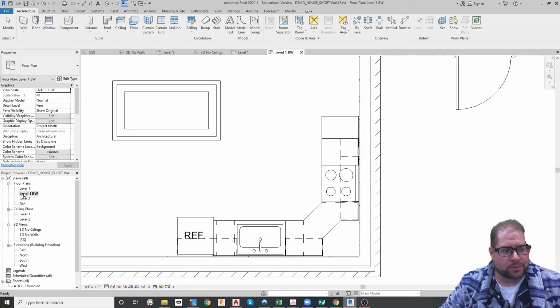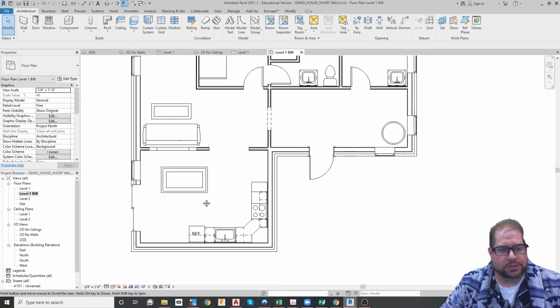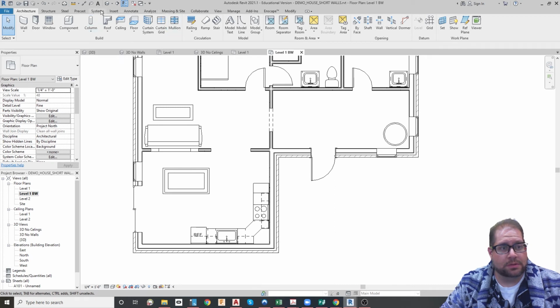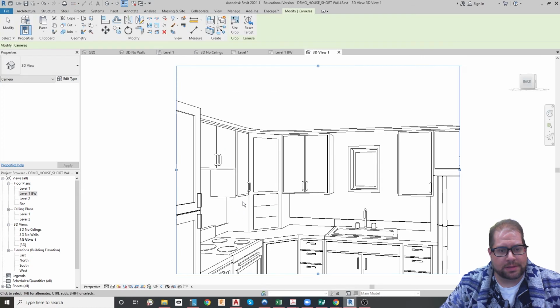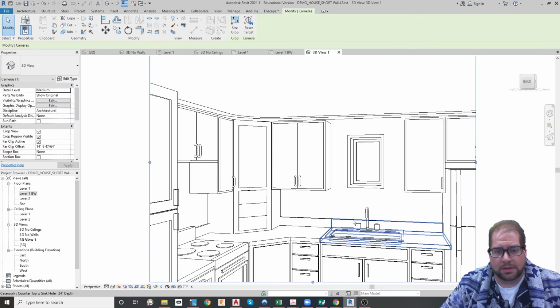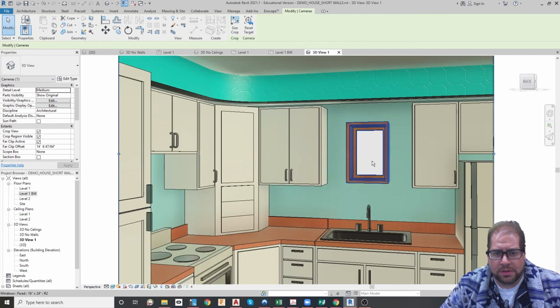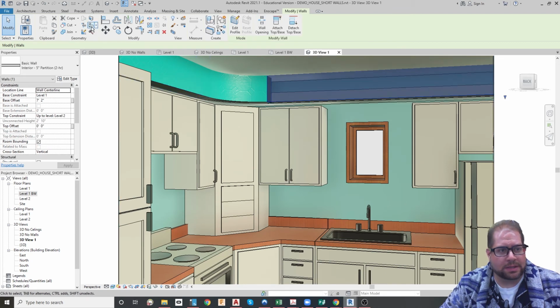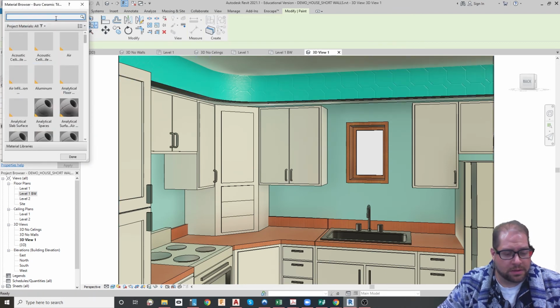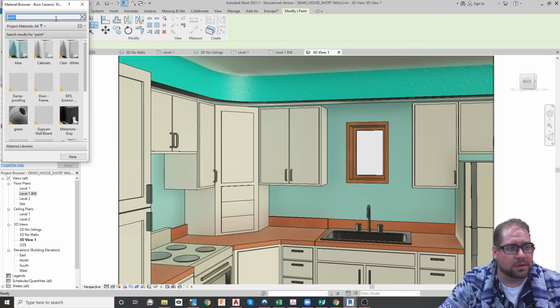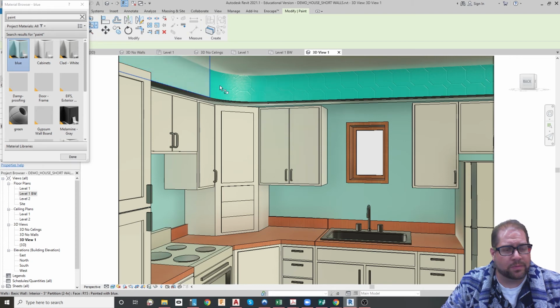What I'm going to do is go to level 1 and set up a camera so I can see that particular area like that. Let's go to the realistic view. That is not the paint I was looking for. There we are. That's better.